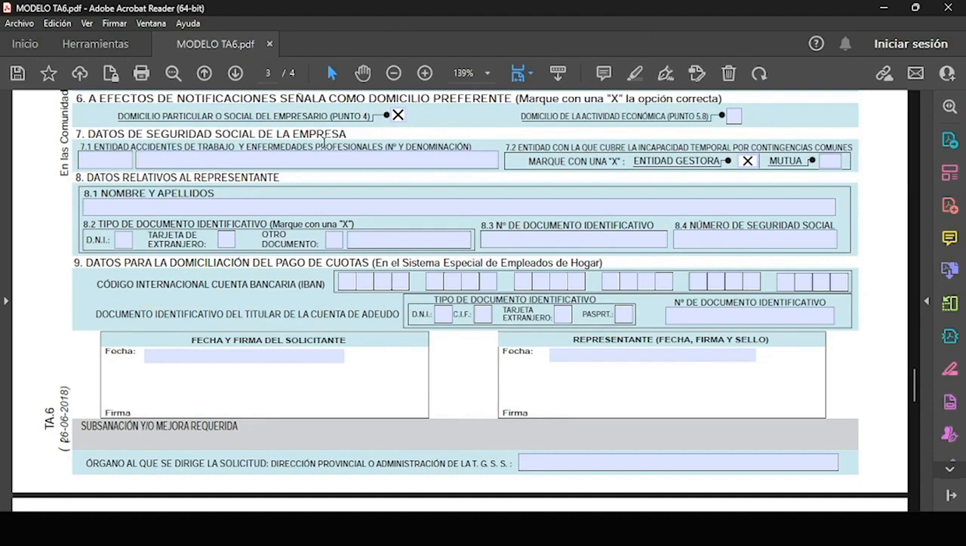Section 7 pertains to the Social Security data that will offer work and occupational disease services in the event something occurs to any worker at any given moment. In this scenario, I'll use the exact same Social Security number. And I will indicate with an X the managing entity.